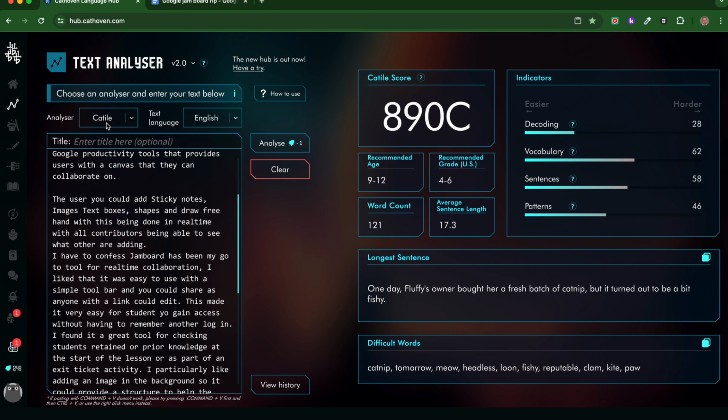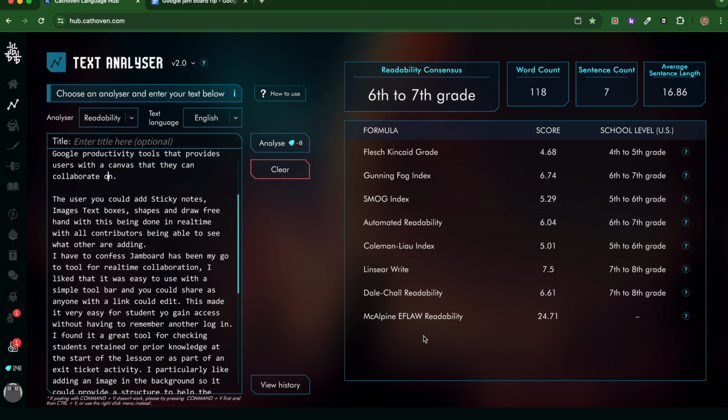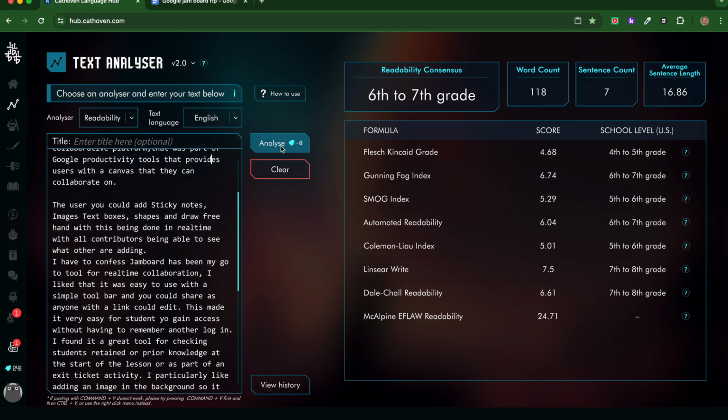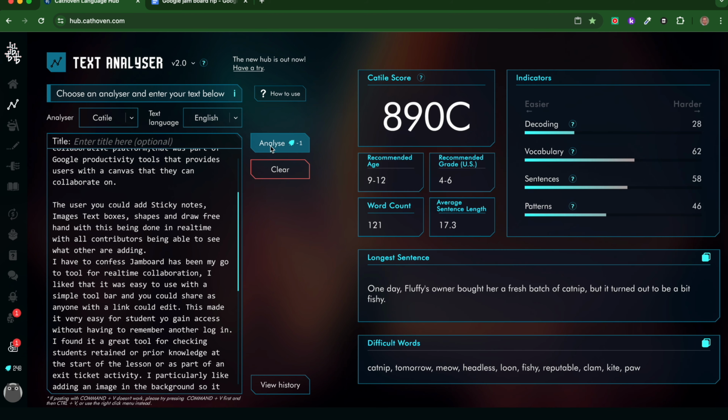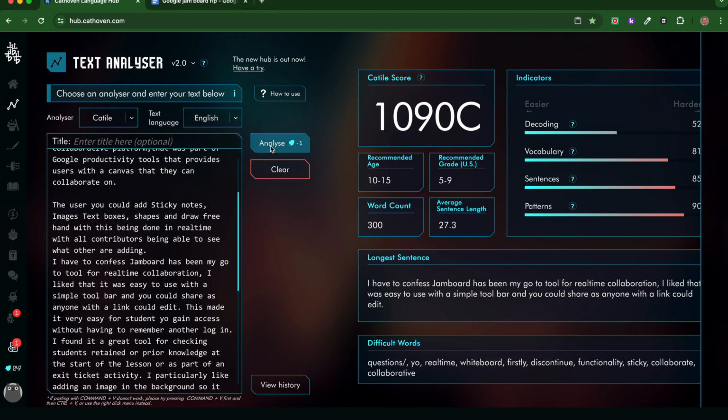So I've pasted some text in there, and I've got a variety of different analyzers to choose from. I can choose Cathoven, which is their own one, and it will give you some information about it, or I can go for the Cambridge CEFR scale, or I can scroll down and look at a readability scale, and it'll provide you with those sort of industry standard scales. And the final one is HSK. I can also choose the language of the writing that's there. I'm going to stick with English. The first thing I'm going to do is go for Cathoven, and I will click Analyze.